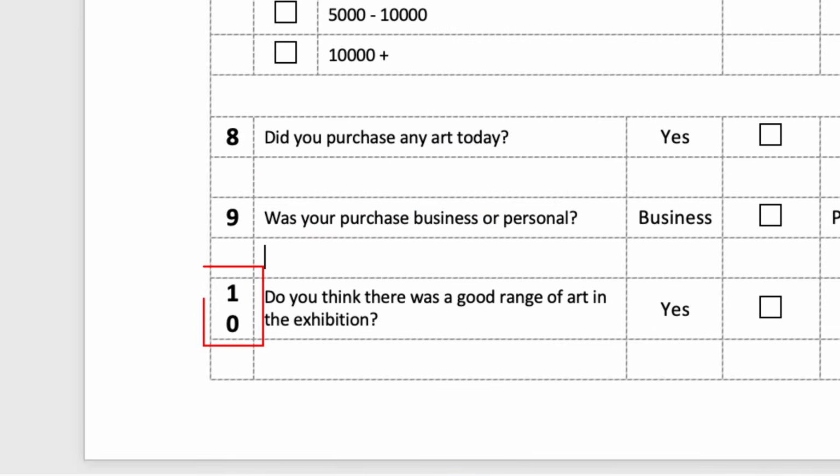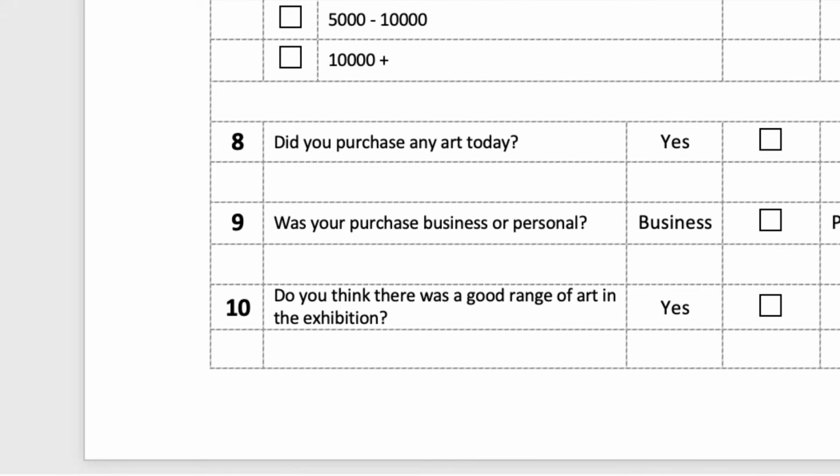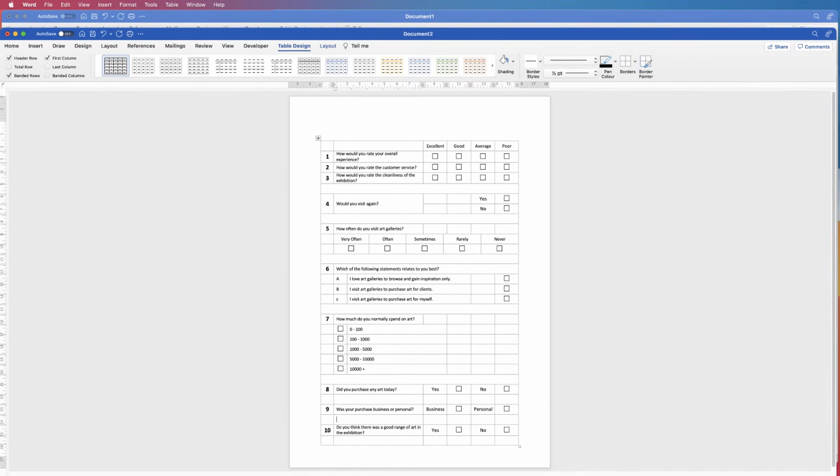So we can see the number 10 is a little bit squashed, so what we're going to do is to move this one over slightly. Perfect. So now we've got the main body of our questionnaire. You've learned how to input the boxes. We'll just go up and put a title in, and then I'll show you how to export it.